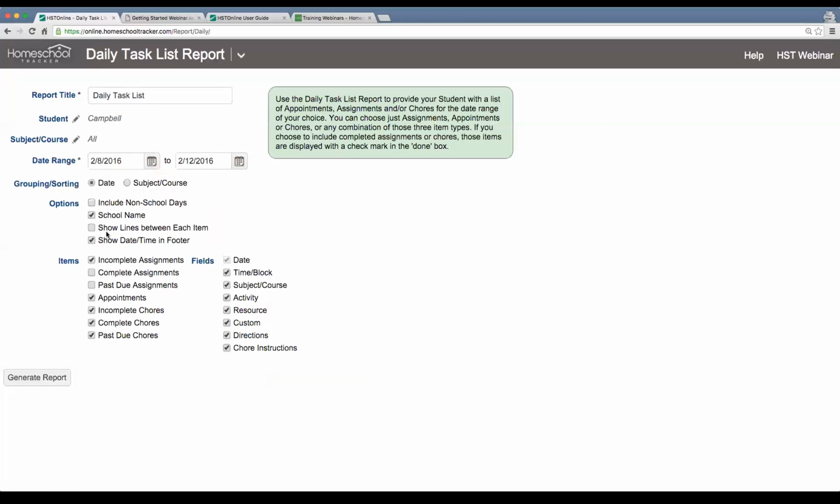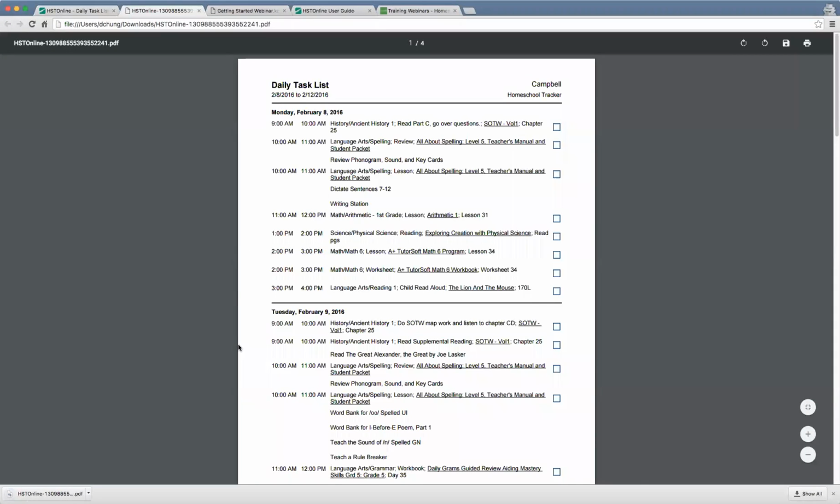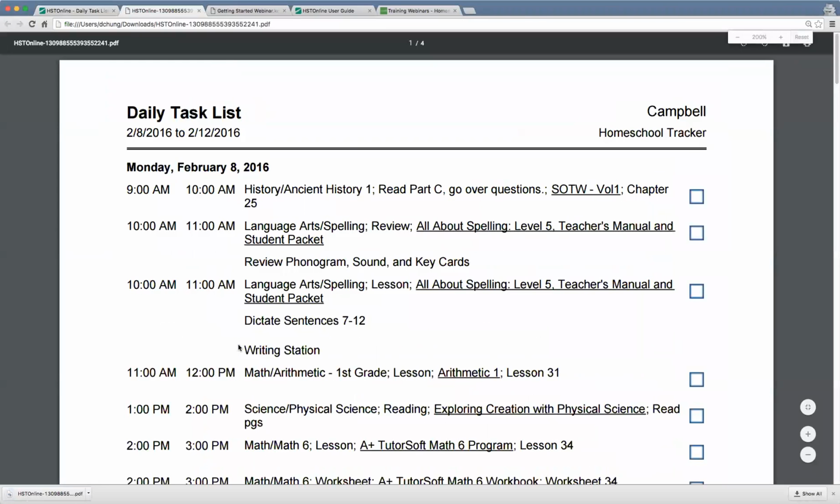And then I can choose all the different options that I might want. I'm just going to keep these default options here, and I'll click generate. And now I can pick up the report. What it just did is download that PDF file to my downloads folder. So I can open that. I'll zoom in here for you. And so here it is.